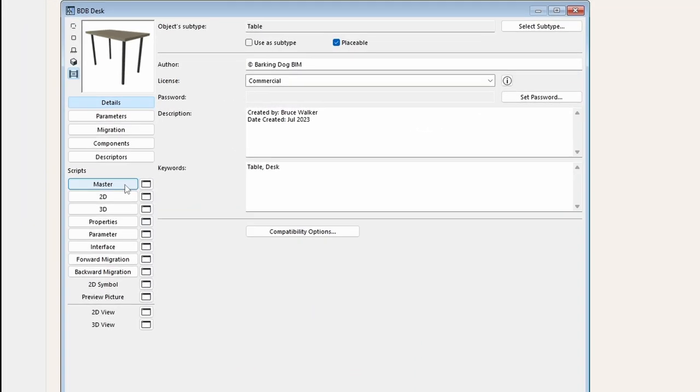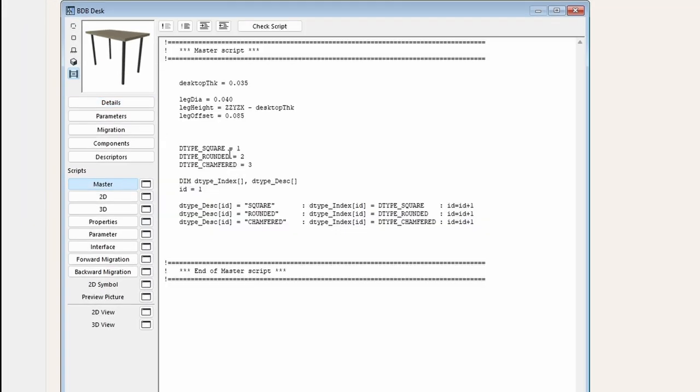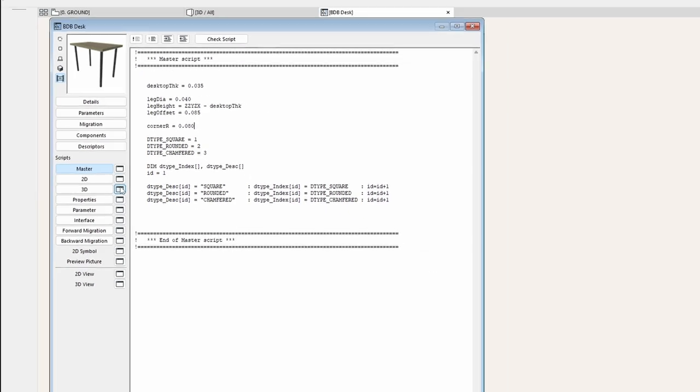First thing I'll do is in the master script, create my corner_R variable, and I'll make that 80 mil. And let's have a look at our 3D.